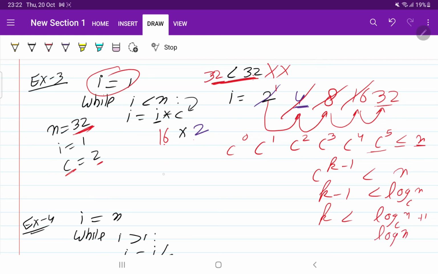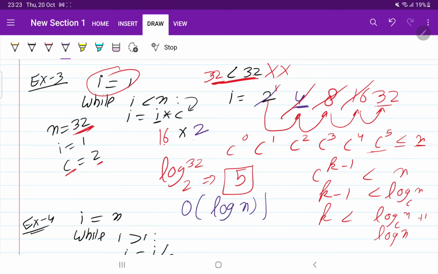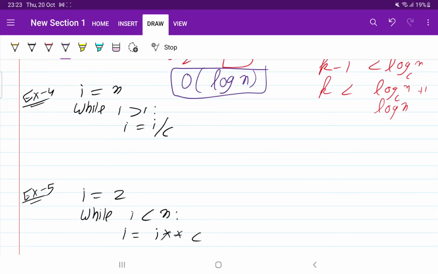So now you can verify that log of 32 to the base 2, what is the value? You know the value is 5. So we came to know that this loop is working 5 times. So what is the time complexity of this? Order of log of n. So when we were multiplying, when the value was increasing, we got to know that the time complexity of the function is going to be log of n, because we ignored all the constants. The same will happen in the division also.